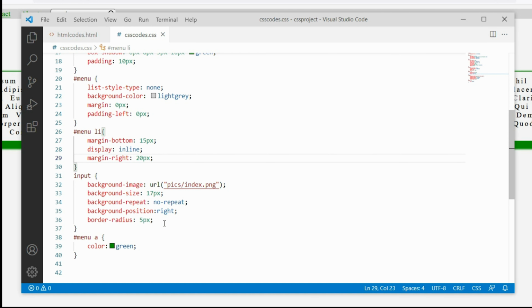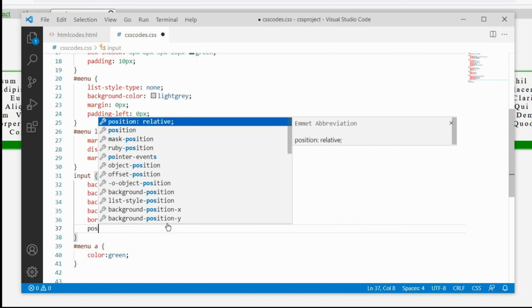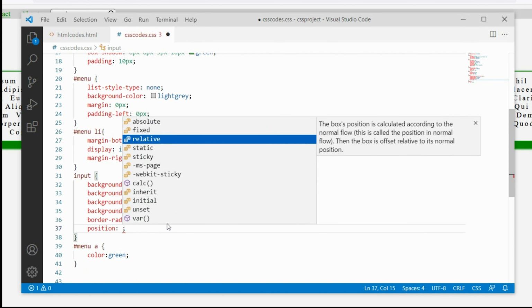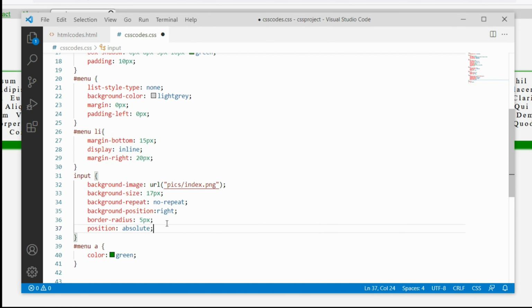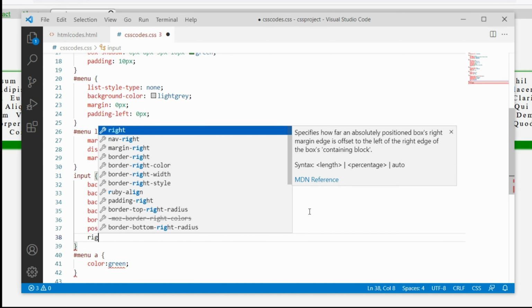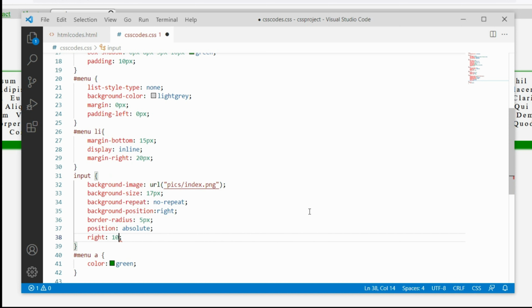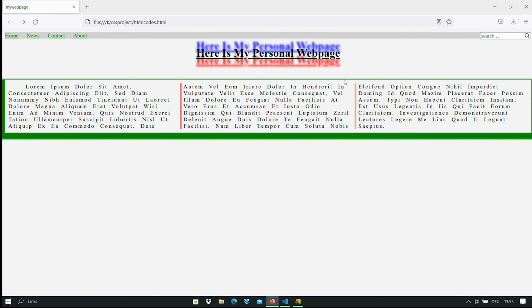Good. Input. Here we have position. Position must be absolute. And after that, because we want to set it on the right side, we say right. It means right side. After that, we set 10 pixel, for example, from the right side. And if I refresh it, you see that the search bar is here on the right side.